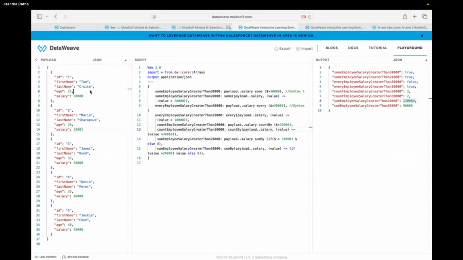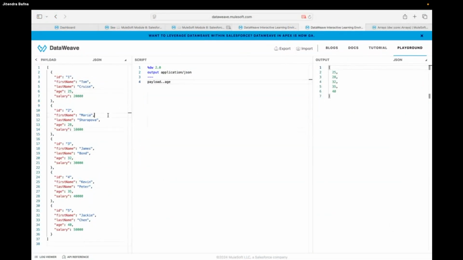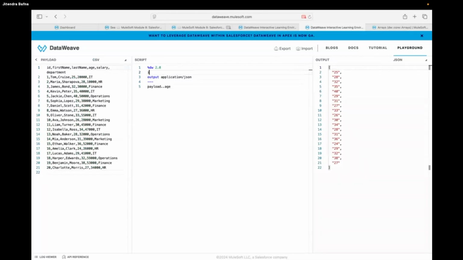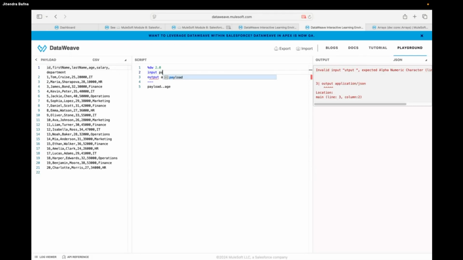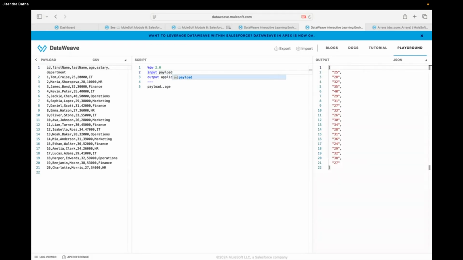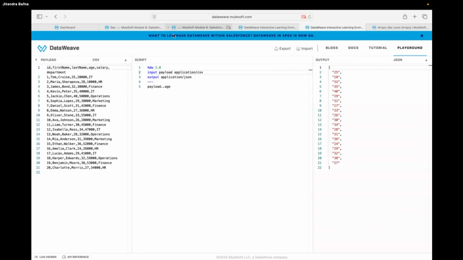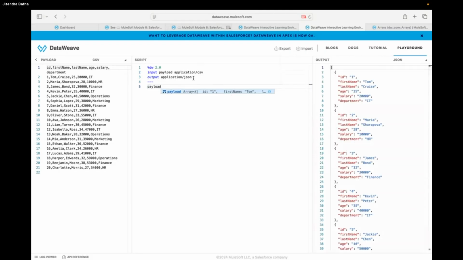Now here I will take another data view. I will place this CSV file and change this to CSV. Here also I can define the input payload. What is the input payload type? application/csv. And here you can just say payload. So I want to convert my payload CSV into JSON. So simply it converted into JSON format.